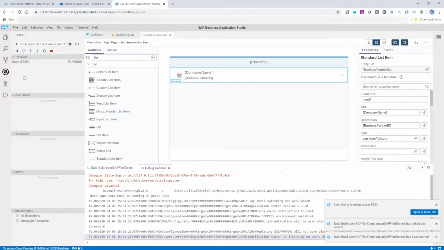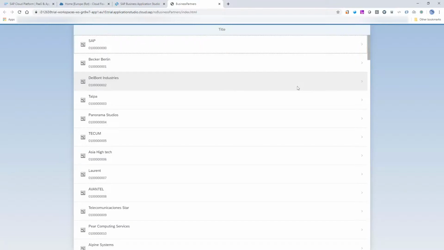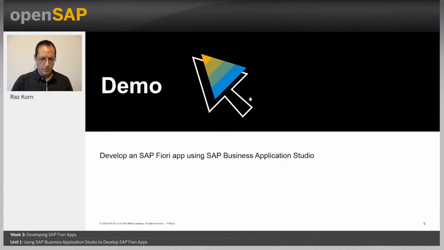So I'm moving to the debug pane, and also I get a visual indication that the status bar changed from blue to orange. And I'm opening the application, and it will present me data coming from the backend that I'm connected to, which is ES5. Okay, going back to the presentation.